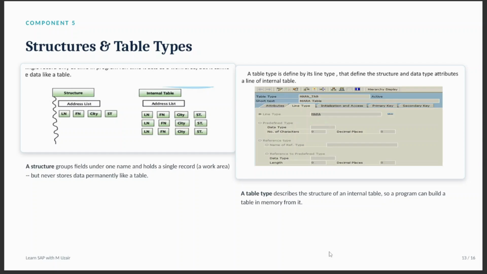So one thing is clear: what is a structure and how it's different from a table, and what is a table type. A table type is the same as a table that we can use as an internal table in our program or any other object.